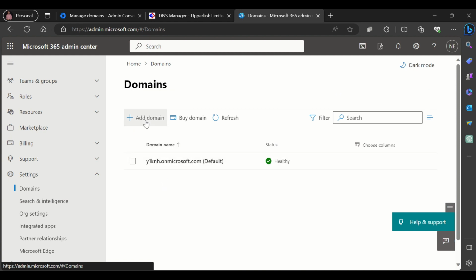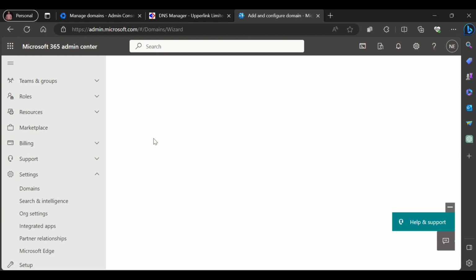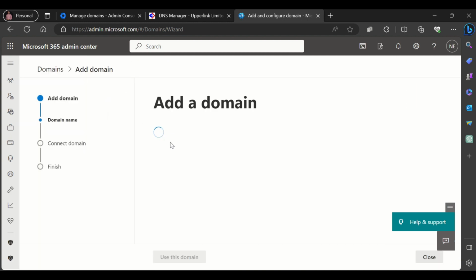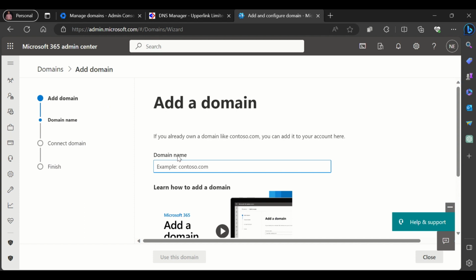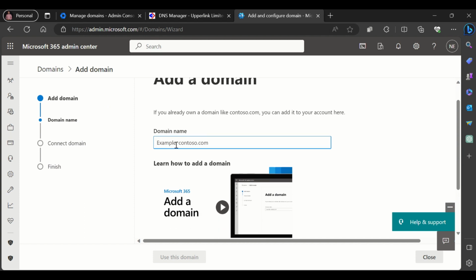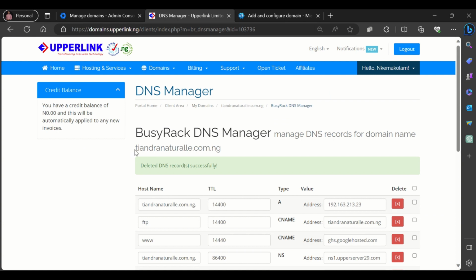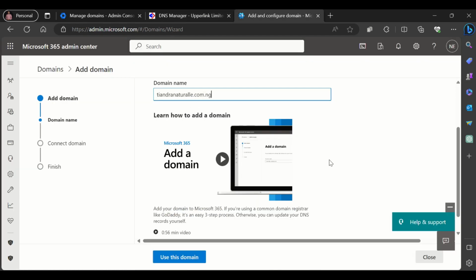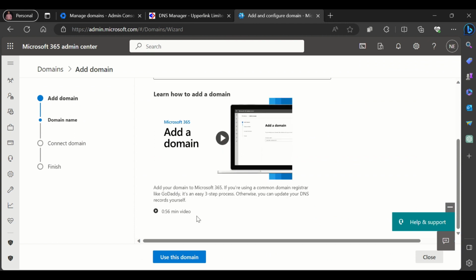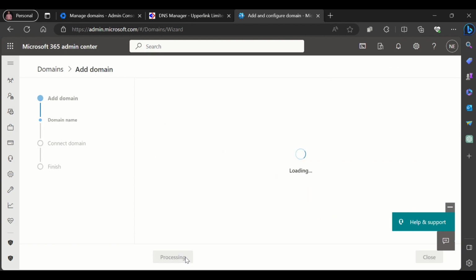Okay, you can click on where it says add a domain, and here you have to input the domain name. You even have a video you could watch that will guide you through the steps of adding a domain. So my domain name is this, and I'll copy it and paste it here, and then I'll click on use this domain.